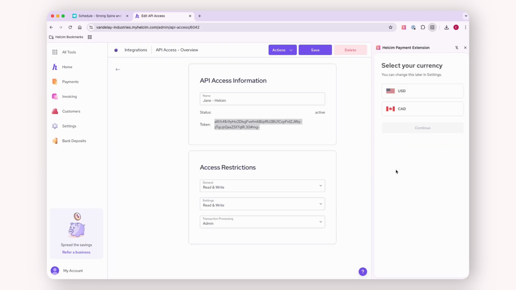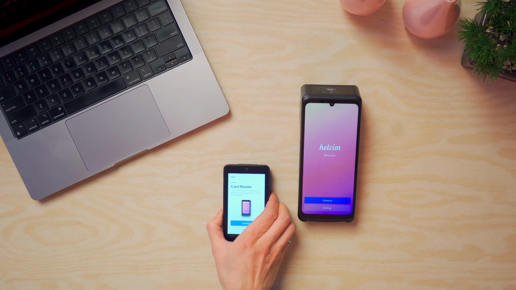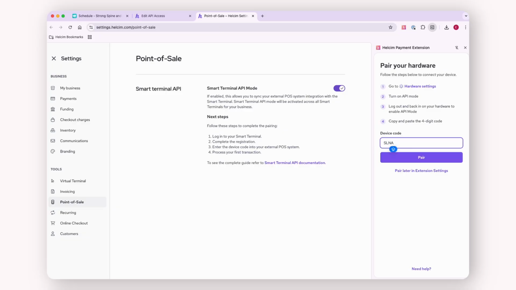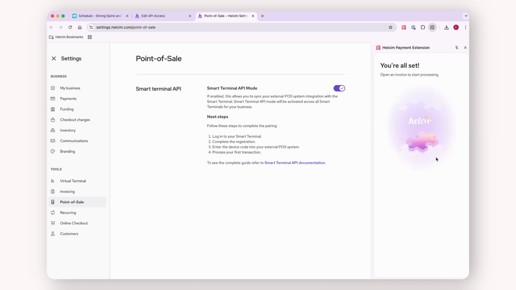After that, you can then select a currency you want to process in, and then pair any in-person payment hardware you might have from Helcim. If you're still waiting on your hardware to arrive or you haven't ordered it yet, no stress. You always have the option to do this later in the extension settings. Now, if you want a full detailed step-by-step walkthrough of this setup process, there's a separate video I've made that I can link for you below.